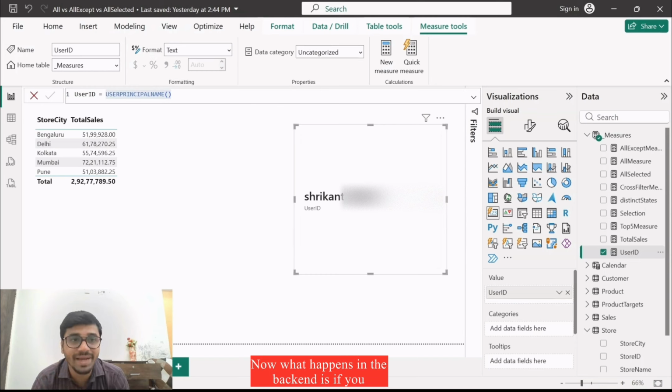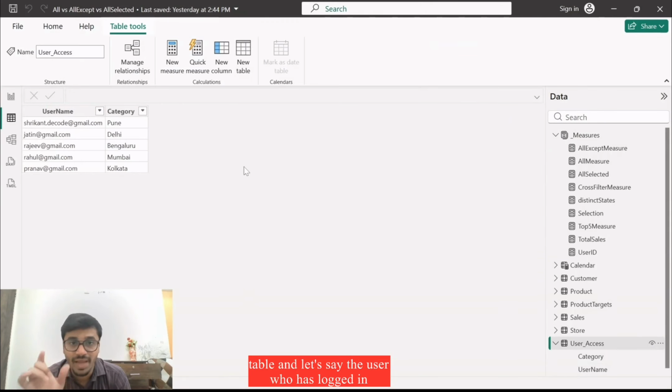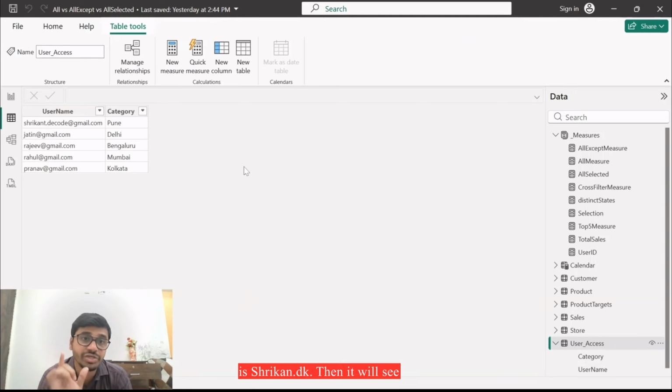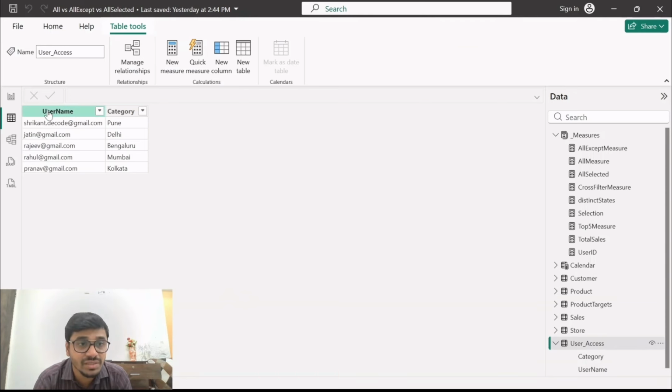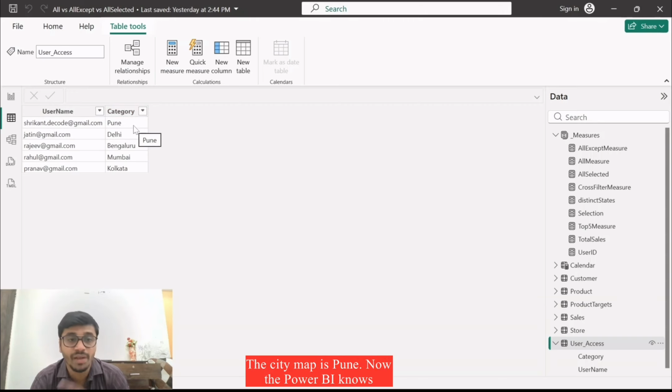Now what happens in the backend is, if you remember, while creating the role, we had put a small condition that username is equal to user principal name. So what really happens is, the moment the user logs into the system, using the user principal name function, the user's email ID will be identified. Then Power BI will go to this user access table, and let's say the user who has logged in is Shrikant.decode. Then it will see this username Shrikant.decode. Then Power BI will see what is the category mapped or what is the city mapped. The city mapped is Pune.